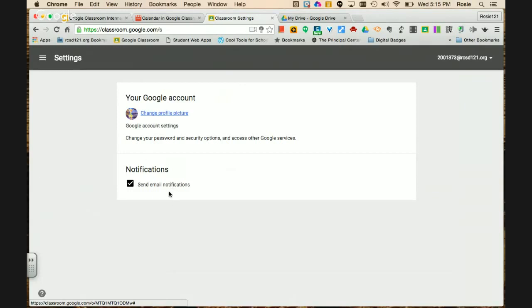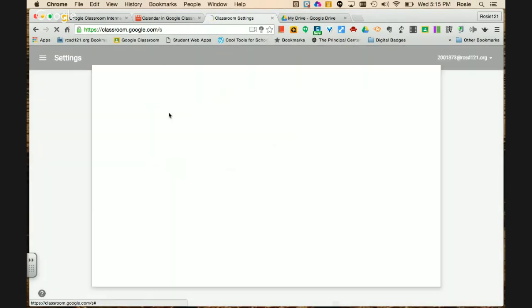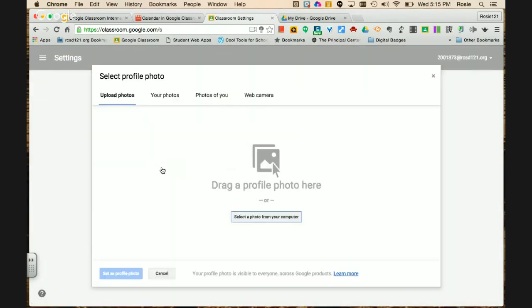So these notifications are really nice, so that way you can see certain things that are going on in your classroom. But also, this is a nice feature. And this is something that's nice for the teacher to do, but it's also fun for the kids to do. So again, we went over here to the menu, we went all the way down to settings, and then we click on change profile picture. This box will pop up. So if you have photos on your computer, you could just select this.